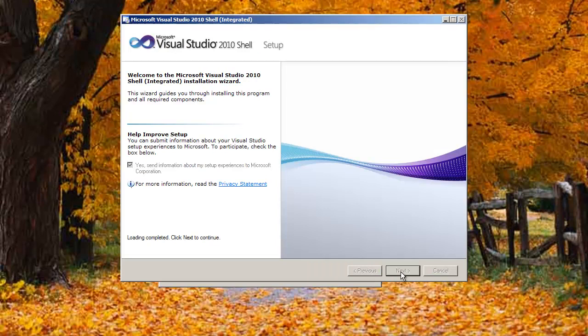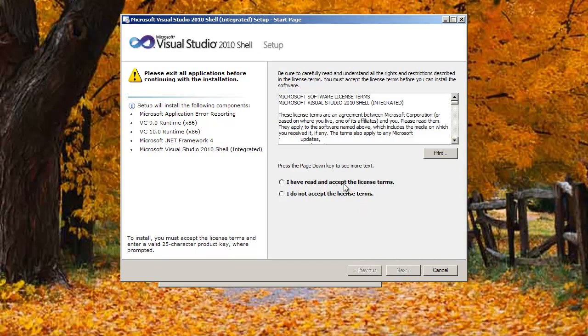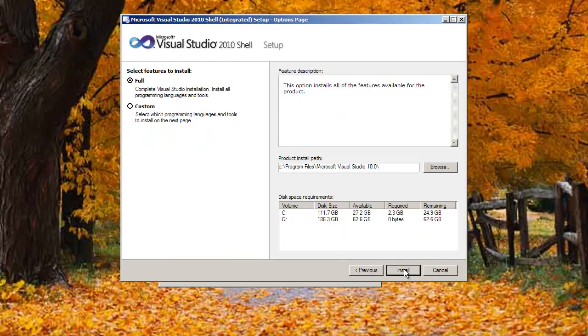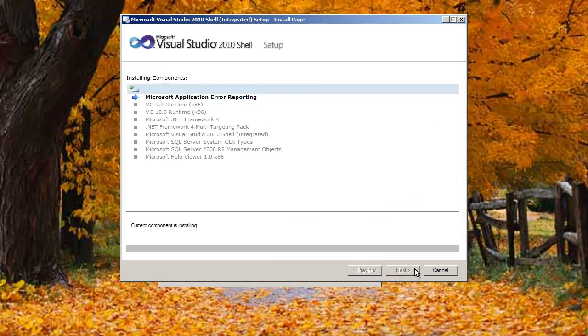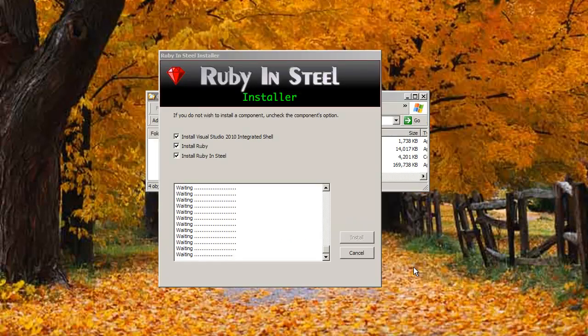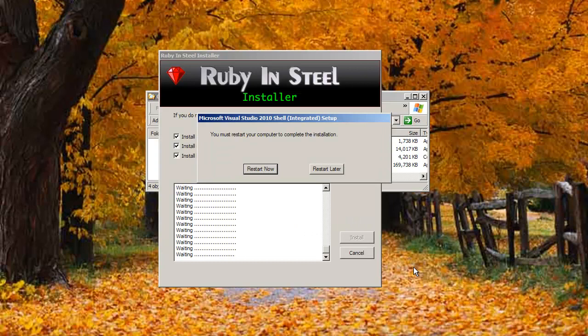Now this is starting the Microsoft Visual Studio installer. I click the various options to accept the license terms and move on to next, and now it begins the installation of the Visual Studio shell. Now, as I said, if you've got a commercial copy of Visual Studio 2010, you don't need the shell. But the shell provides you with a Ruby version of Visual Studio once you've installed Ruby and Steel. This is going to take quite a while to install, and I've cut out quite a lot of the time here for the purposes of this video.